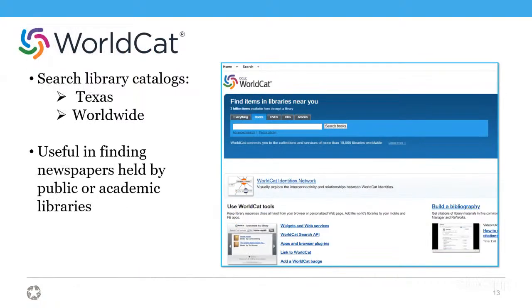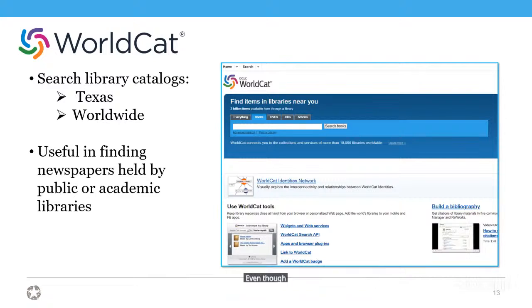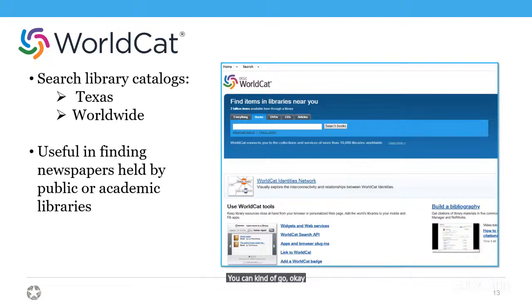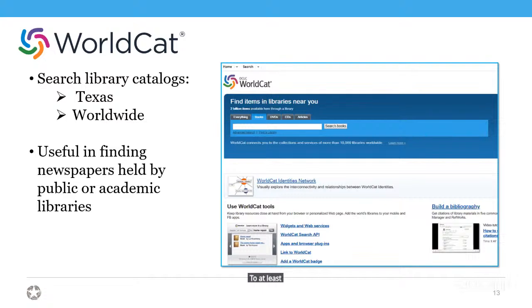So WorldCat, some of you may have used WorldCat previously when the state used WorldCat for the interlibrary loan. It still exists, even though Texas doesn't use it for the interlibrary loan system. You can still search Texas or worldwide. It's useful for finding newspapers that are held by public or academic libraries. So if you find the name, you can go, okay, who might have a repository or have these in a collection? You can still use WorldCat to at least explore and research.